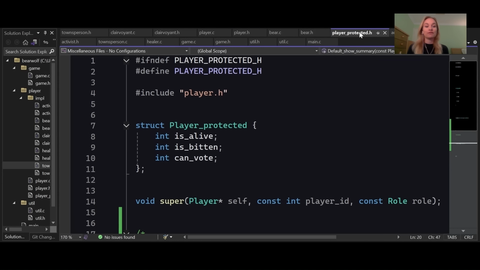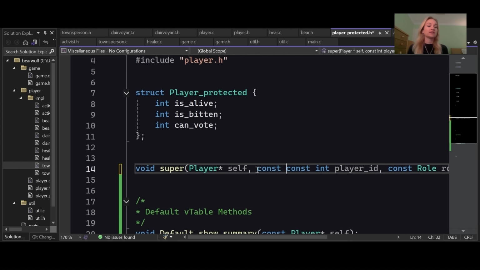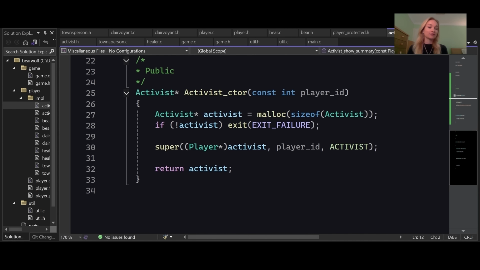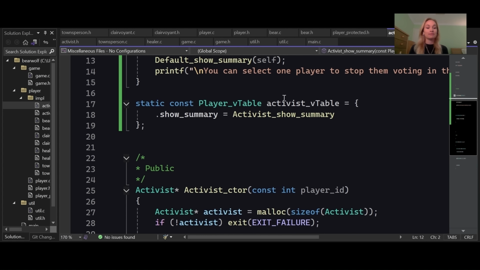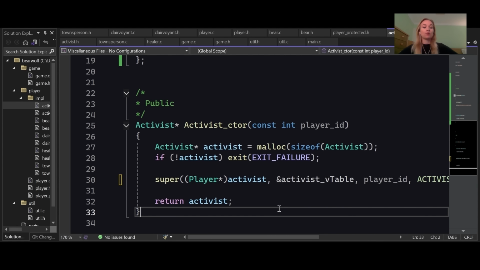Hop into the super function where we initialize these player struct members. We need to add a pointer to a vTable as a parameter to be set on the player. Now in the constructors of the concrete subtypes, we can simply pass in the address of this subtype's vTable to hook it up to this instance. As this is a raw address, it's important that you marked the vTable parameter const.